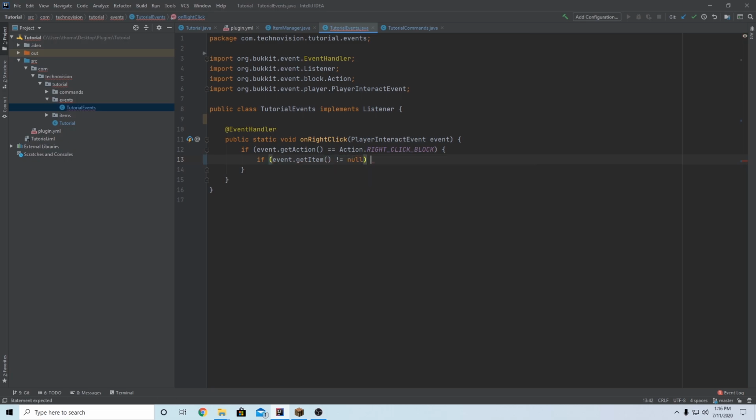And we're doing this check again just to make sure that the player isn't just holding nothing in their hand, because we will be accessing the item, and if there's nothing in their hand, then it is going to throw a null pointer exception, excuse me.